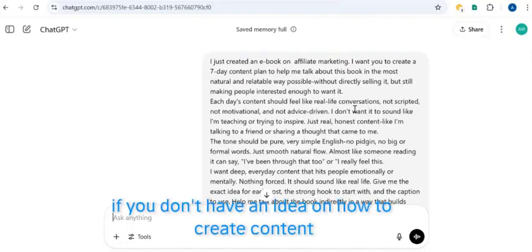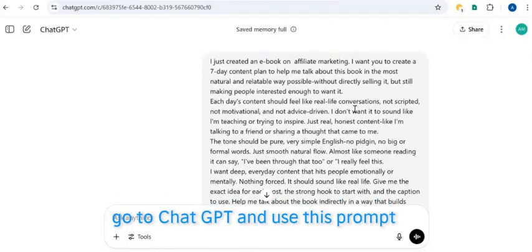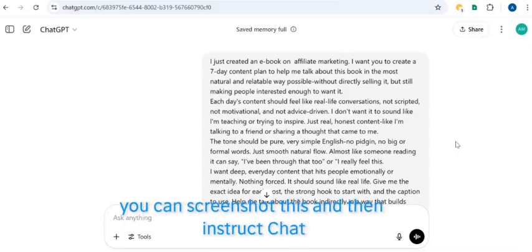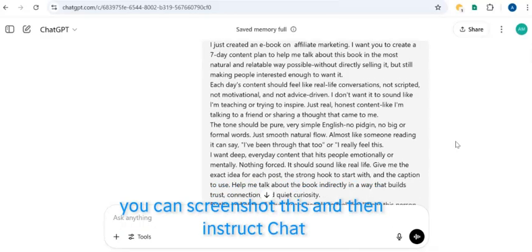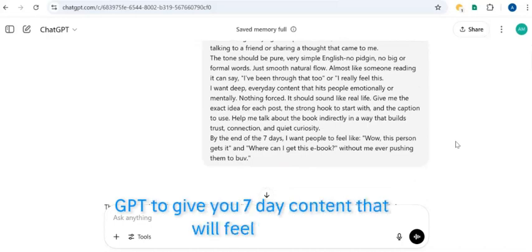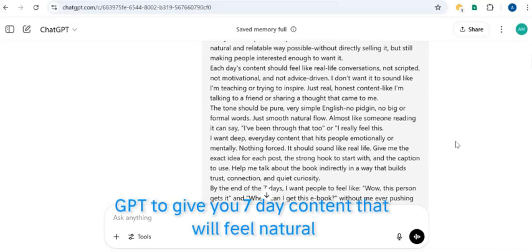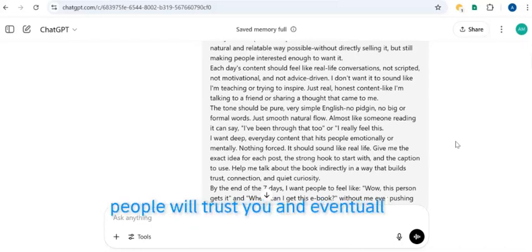If you don't have an idea on how to create content, go to ChatGPT and use these prompts. You can screenshot this and then instruct ChatGPT to give you 7-day content that will feel natural. People will trust you and eventually buy from you.